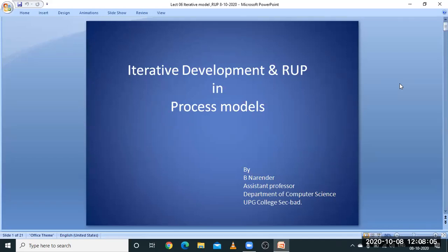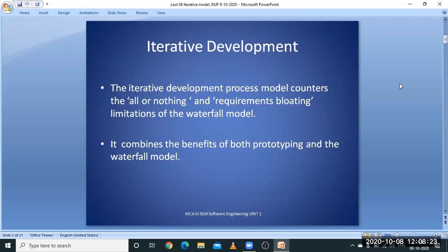At one stage, waterfall model will be used in this iterative development model. And at one stage, prototype model will be used. So we can say that iterative development model is a combination of waterfall and prototyping model. So let us define what are the things in this iterative development model. The main purpose of the iterative development model is to counter the limitations of the waterfall model.